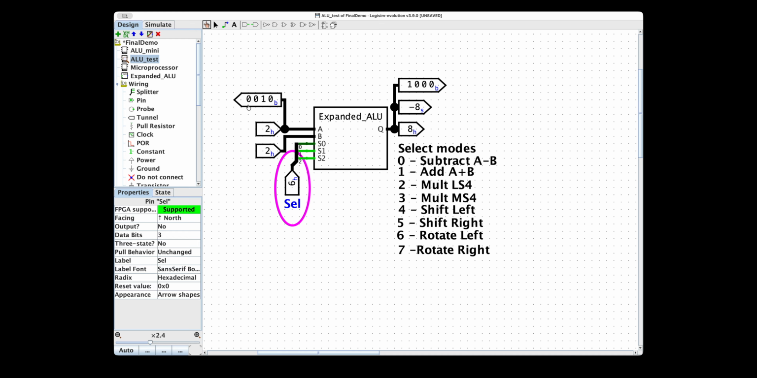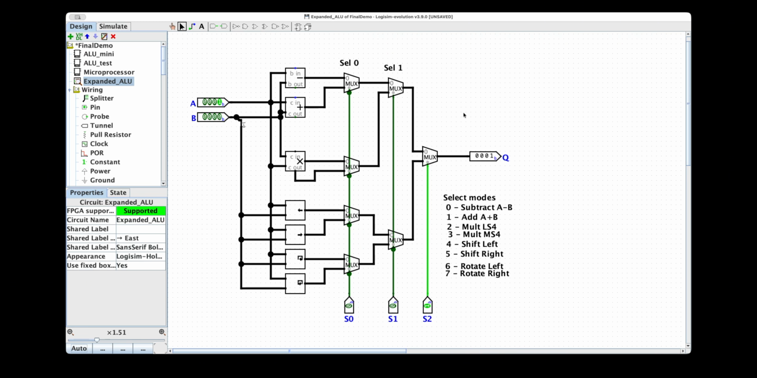Now if we do rotate left, it's going to be the same exact thing as shift left in this case. And rotate right is like shift right, but now that bit that fell off is going to wrap around to the left side. So this is the inside of the ALU.